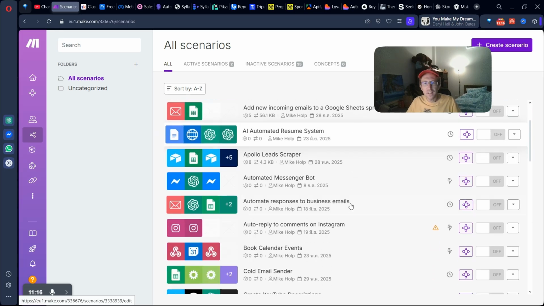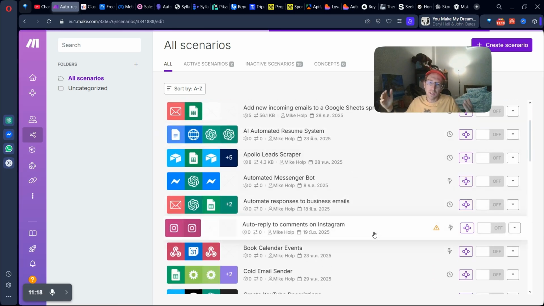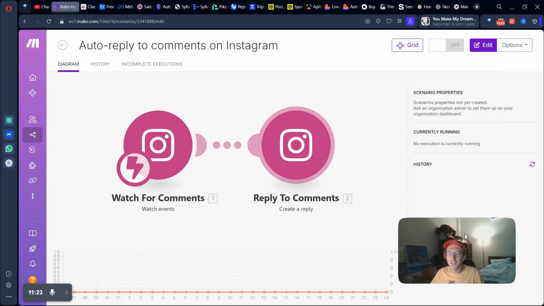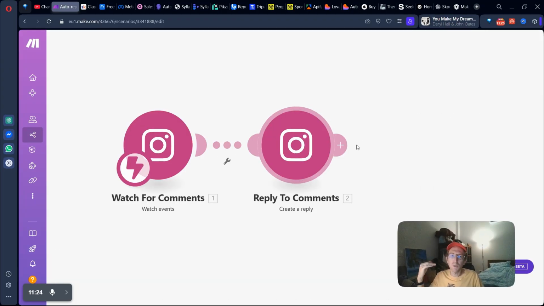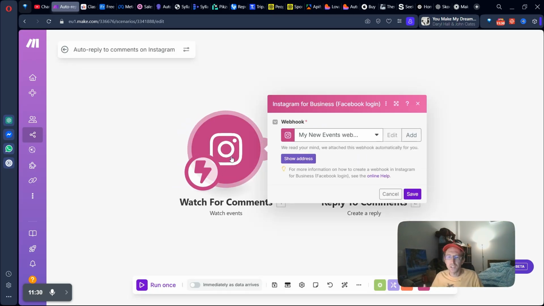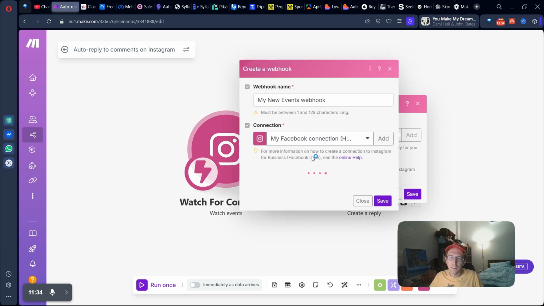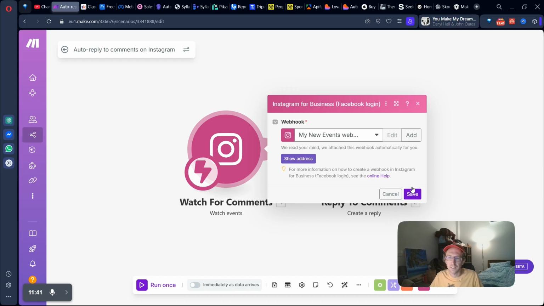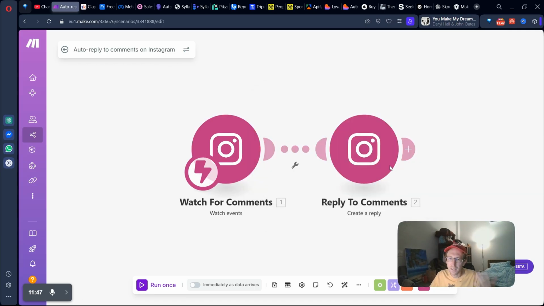Let's try to find one that's a little bit more simple. Okay, here's another one. Auto reply to comments on Instagram. Here's another really, really simple example. It's only one module. So literally all we're doing here is watching for comments on Instagram. All you have to do is connect up your Instagram account using OAuth or whatever here. It's actually through Facebook, so you'll connect up your Facebook account. And again, that's just a webhook, which is monitoring for new comments on Instagram.